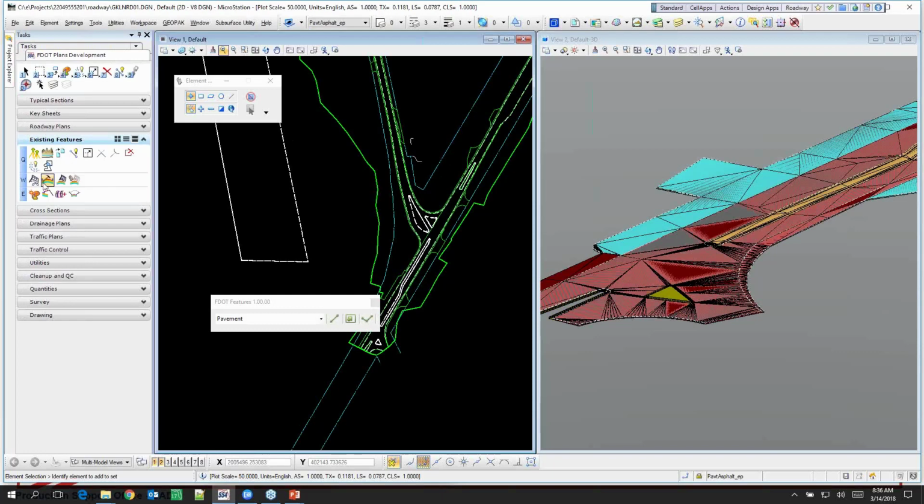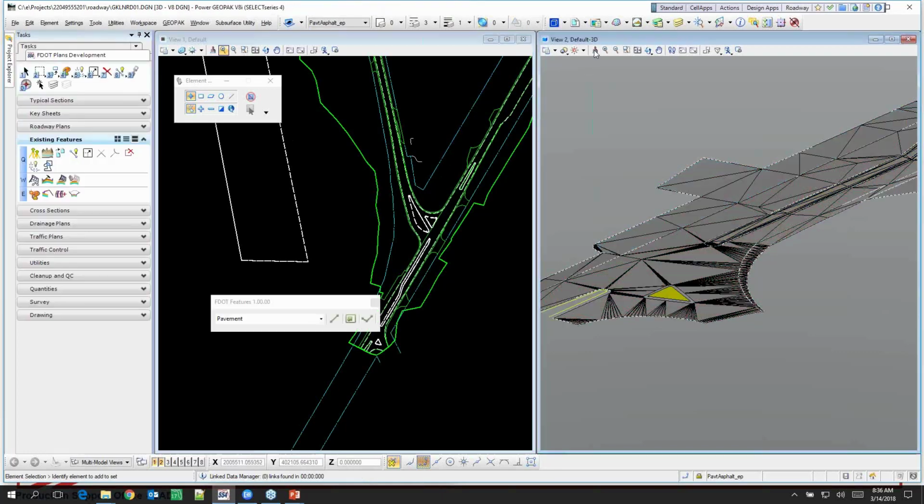So yeah, the tool that you would want to clip the terrain is right here.